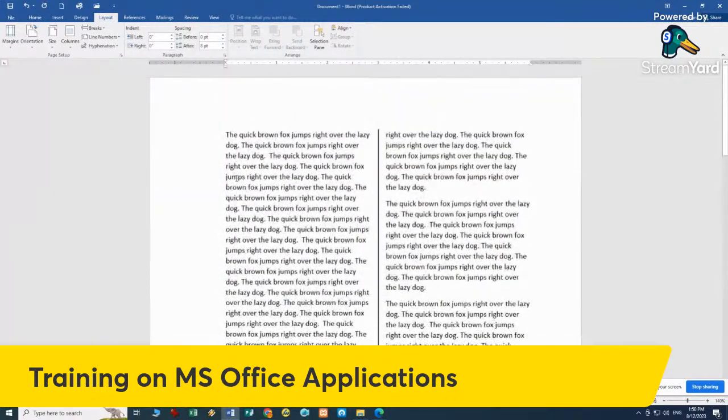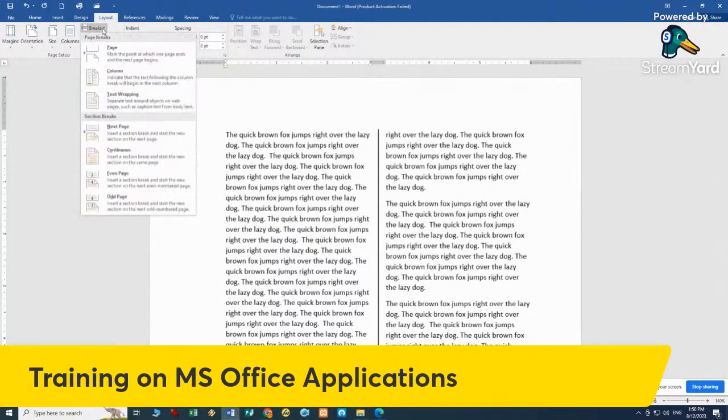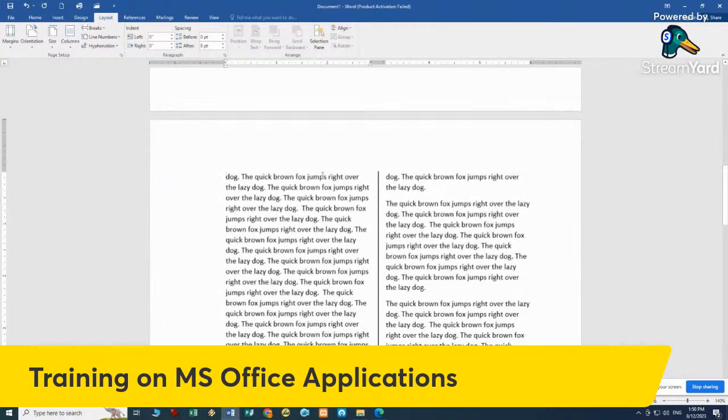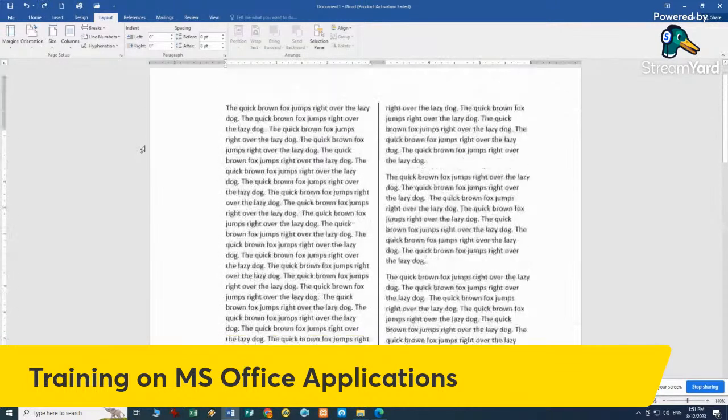Now let me take you to the breaks. Breaks, actually, if you look, there are different options. Suppose page break. If I click on page, wherever your cursor is, it will break the page, or it will take you to the next page. That means the content also will shift to the next page. So you have to be careful wherever you want it to be.